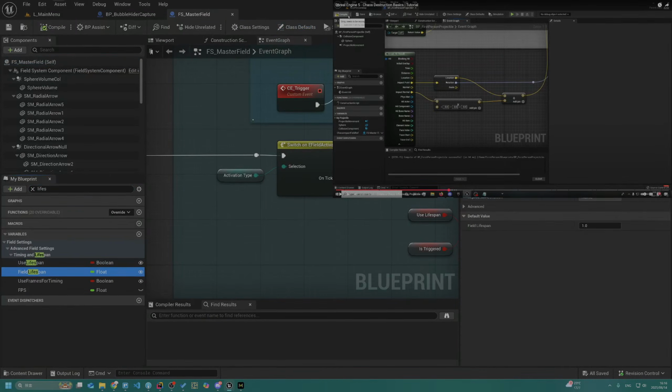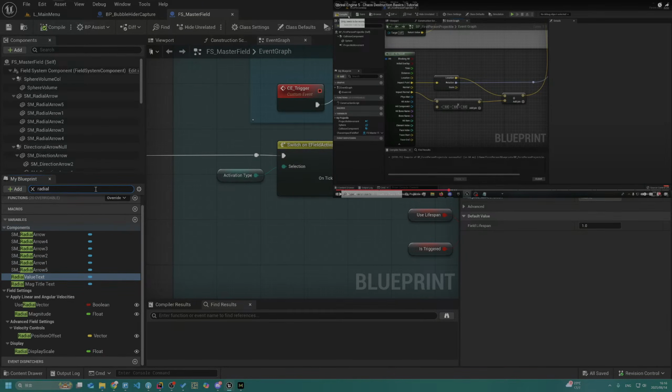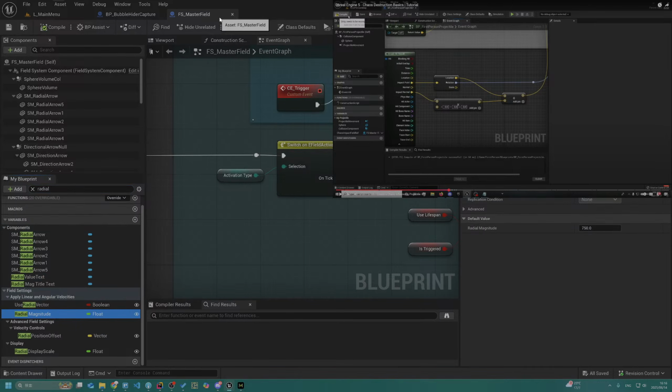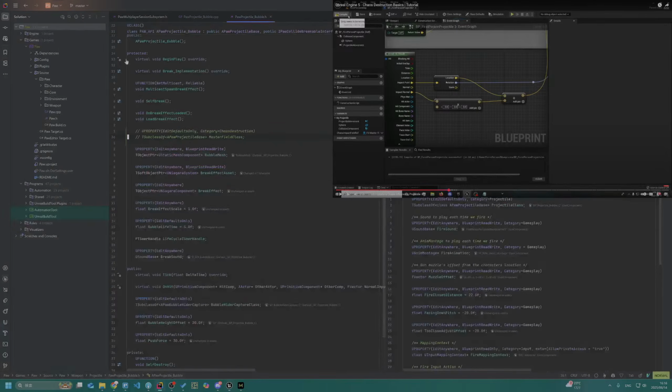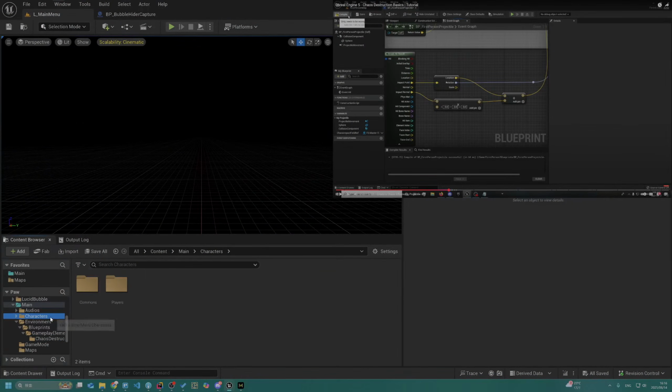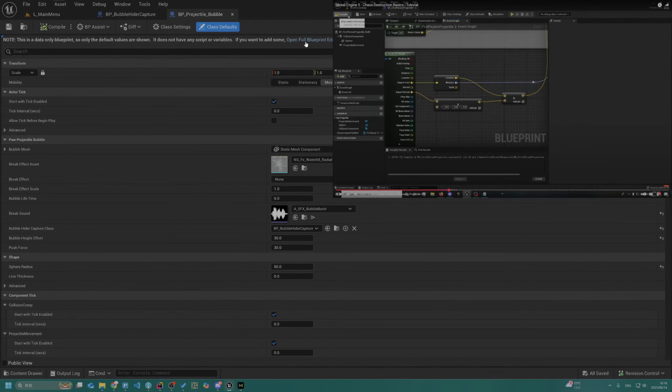Lifespan 1. Field magnitude 750. Correct, everything correct. So let's move on to the projectile bubble. Seeker weapon. This one, projectile bubble.